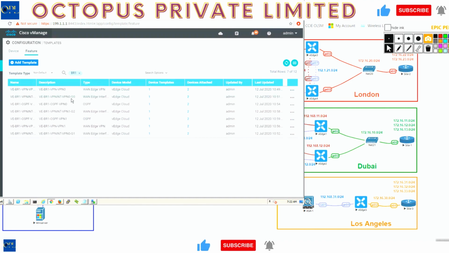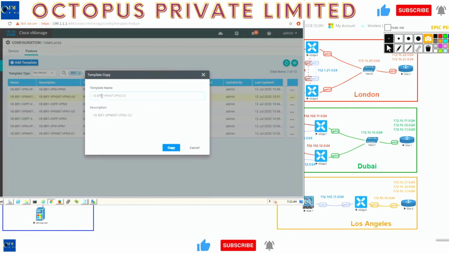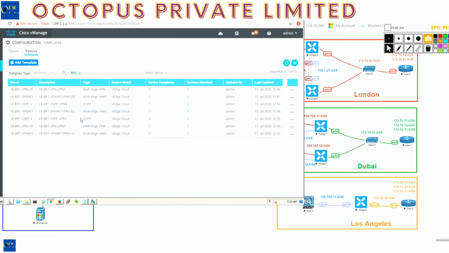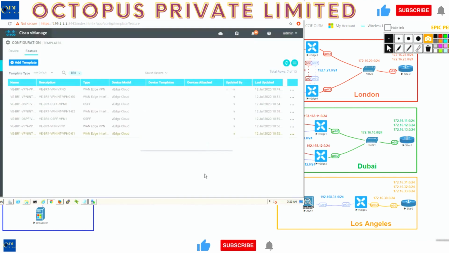Then I need the VPN 0 gig 0 interface. I can copy this one, and this is for BR2 as well. Again, because it was device specific, most of the parameters I can keep the same template characteristics. Now I need gig 1, which is this one over here. Copy it. Gig 1 for BR2. That's also good.